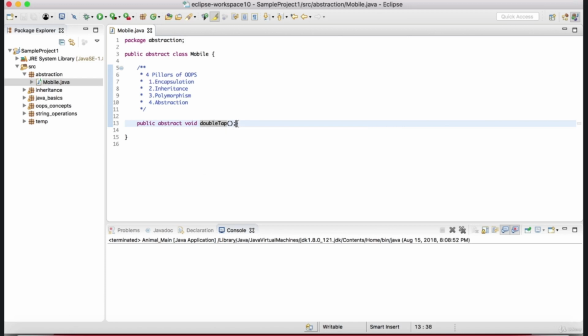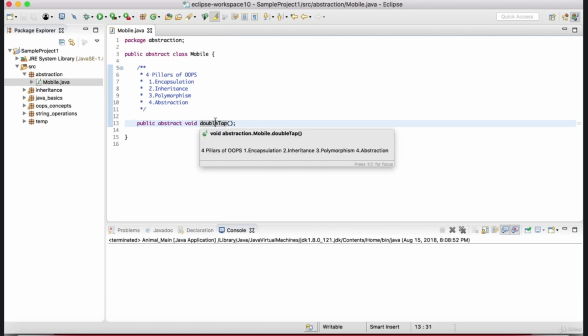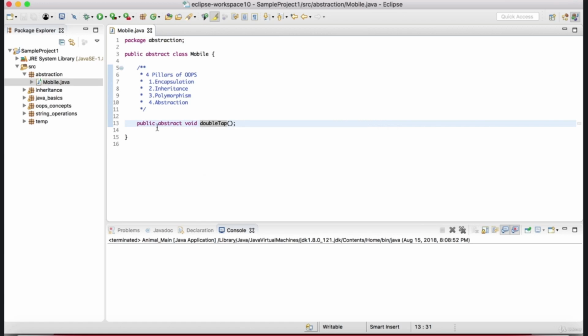Now what's the use? Whatever common functionalities we want to specify for iOS and Android, we can define them over here. We can say double tap or scroll up, scroll down, whatever common things we want to find between the similar classes, we can note those down inside an abstract class, in this case Mobile, and the implementation part we can manage in the particular classes, Android and iOS.